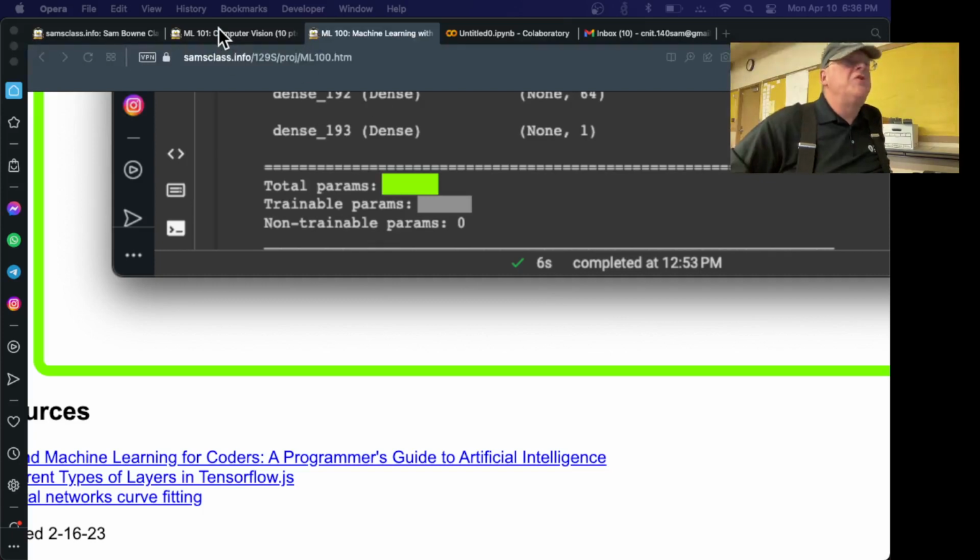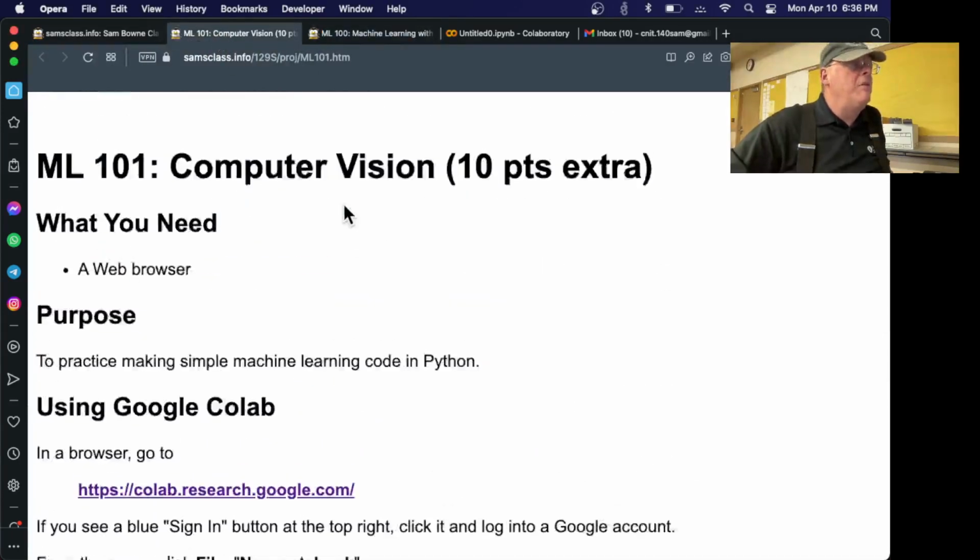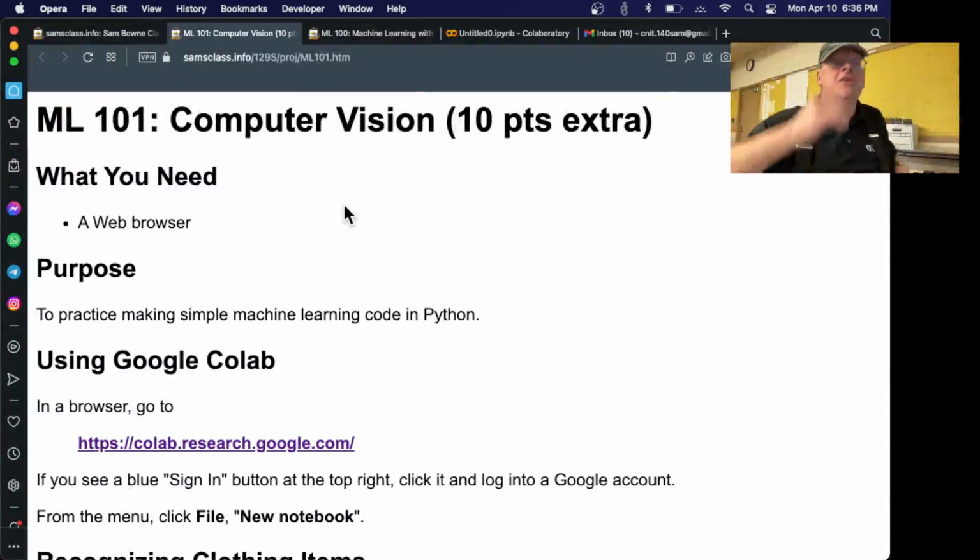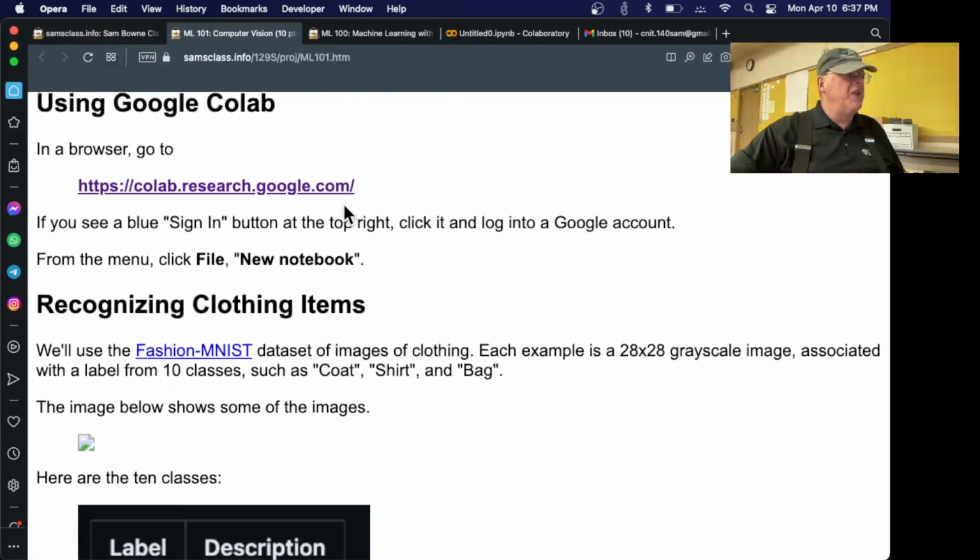Next one. So now what we did was just fitting a curve, which is kind of an abstract problem. So let's move on to computer vision. I was very happy to see this one. And I got these first two from a textbook, by the way, and the rest I got from blogs and stuff. And the links are at the bottom.